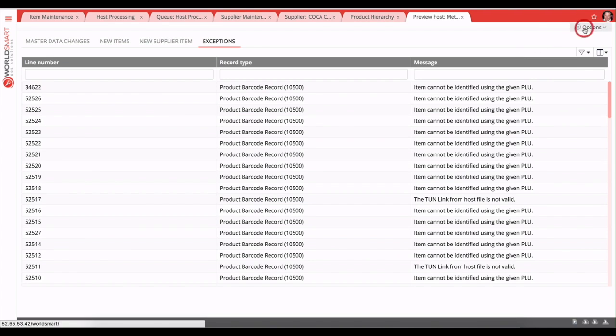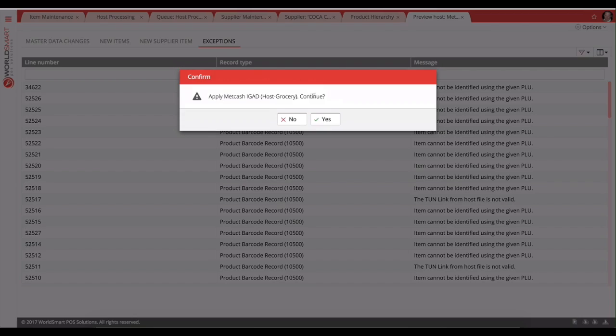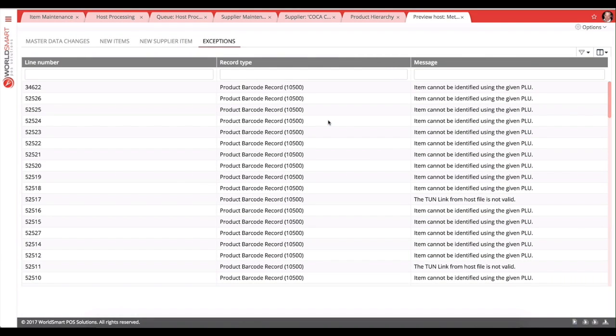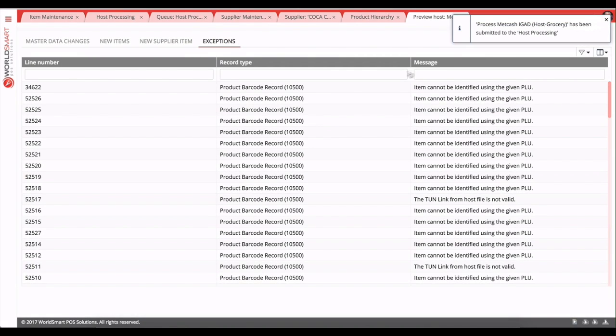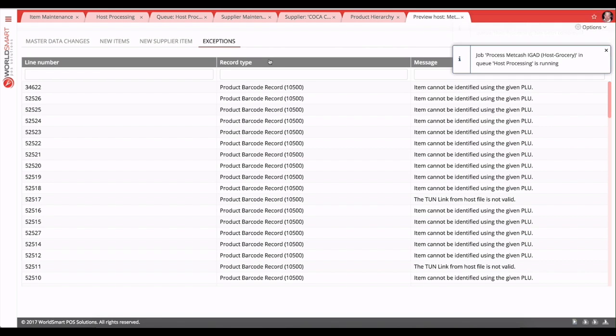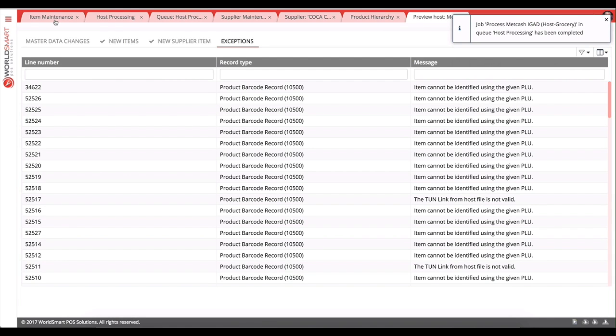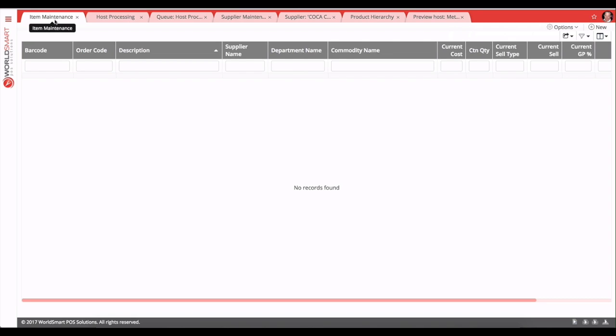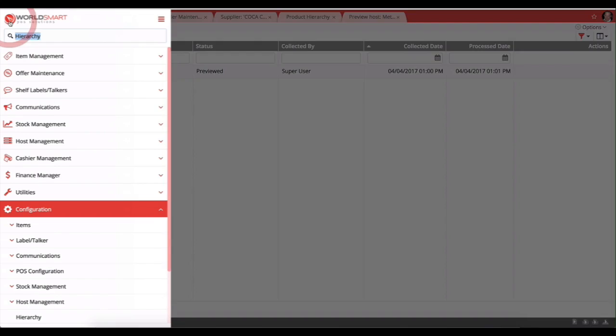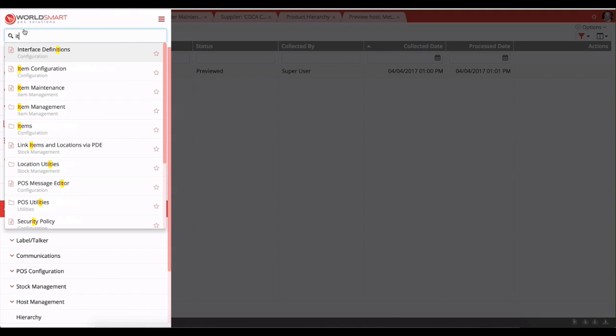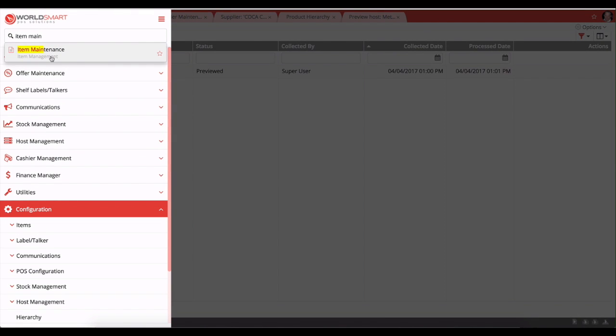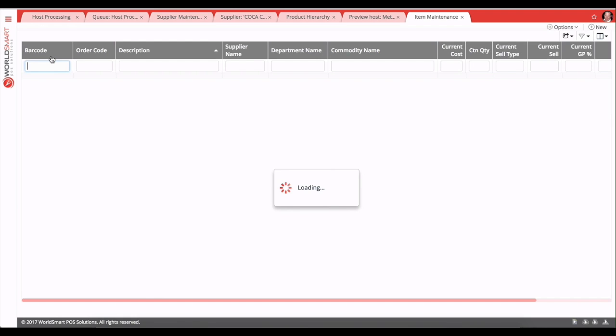So we're happy with our host, so let's apply the host now. Select apply host. Again, this will post a job to the queue so it can get processed. As you can see, it's pretty quick. Here's the job. Job's running. 14 seconds and it's done. So if we close and reopen item maintenance, all of our products that have just been applied through host will be available. Voila.